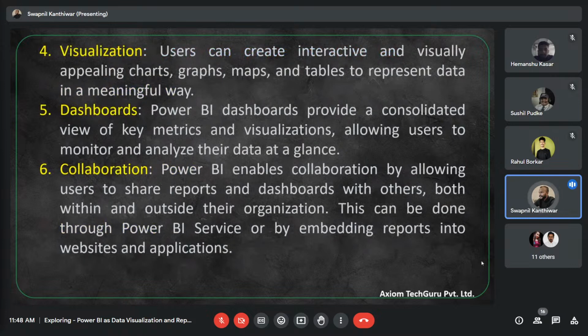Visualization. The user can also visualize the data. Also, he can create interactive and visually appealing charts, graphs, maps, and tables to represent data in a meaningful way so that we can visualize the historical data. The next is dashboard. In Power BI, the dashboard provides a consolidated view of key metrics and visualizations, allowing users to monitor and analyze their data at a glance.